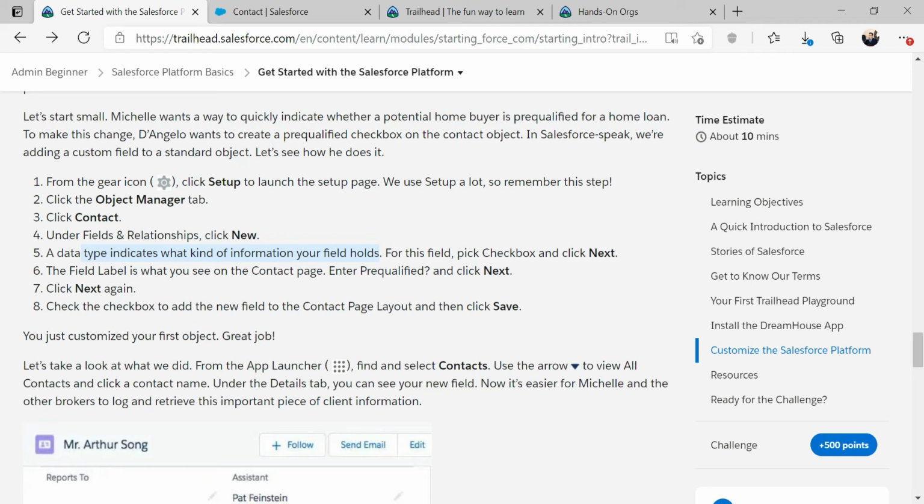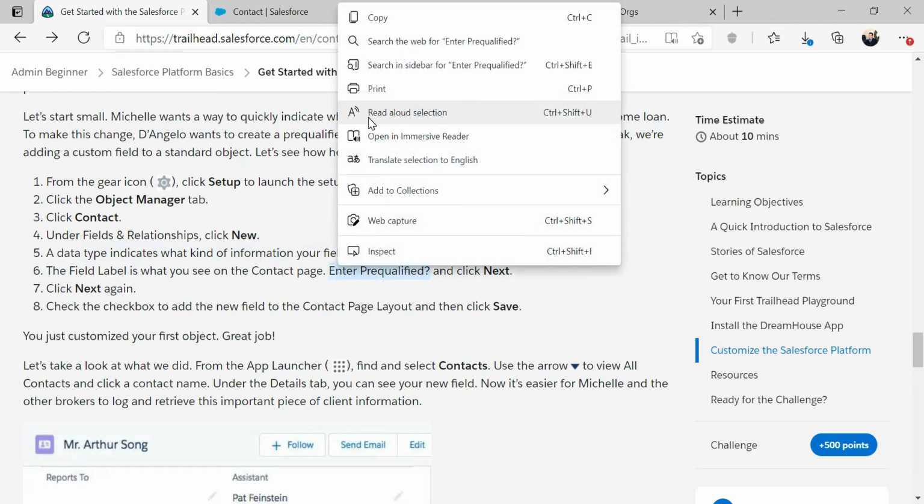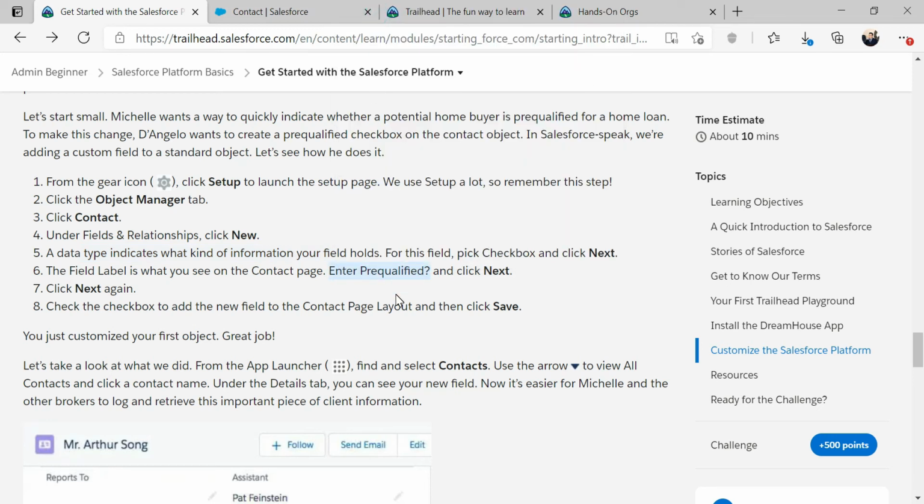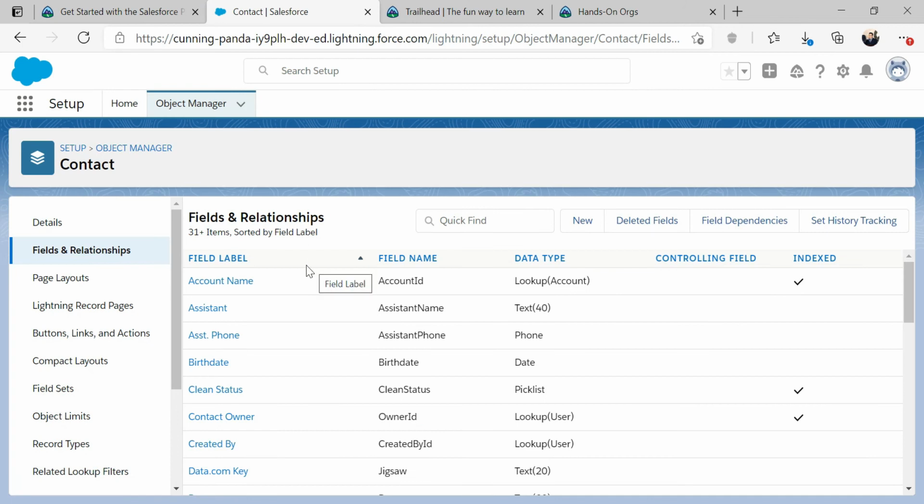And field label is what you see on the contact page. Enter pre-qualified is what the field label is. Right, so we're going to go ahead and copy that. And then we'll do next, and save. So basically, we're creating a new field called pre-qualified.